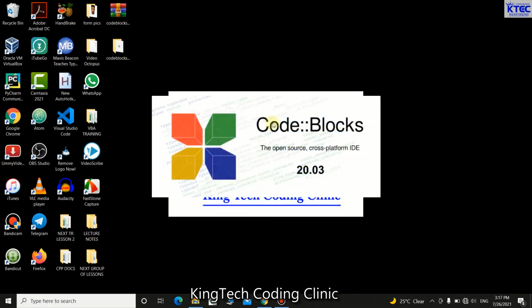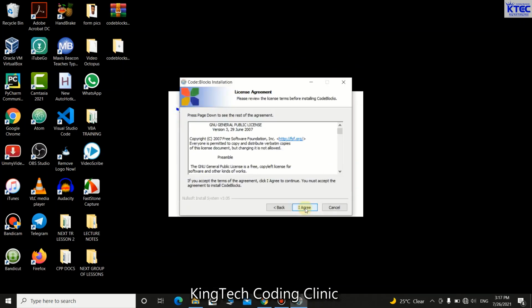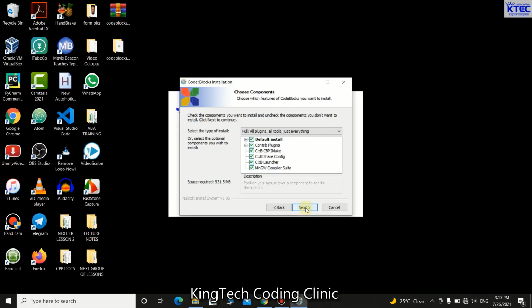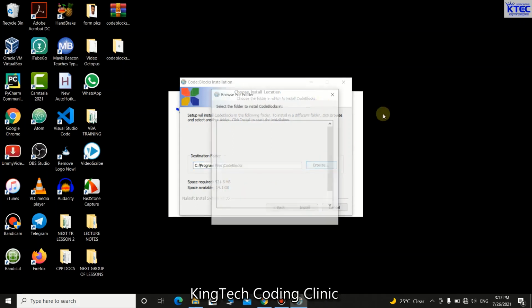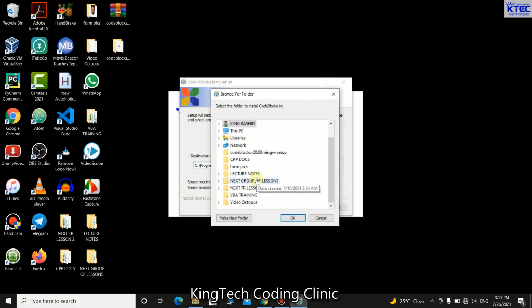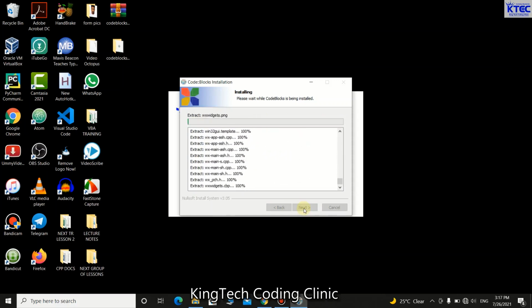Just minimize this one. Click on yes. So we wait for it while it's open. You click on next, then next, next, and then you should have this. If you want to change the location where you would want it to be installed, you can go ahead and click on browse and make that change here, but we prefer it being installed in drive C. So you go ahead and install. So we allow it to install.